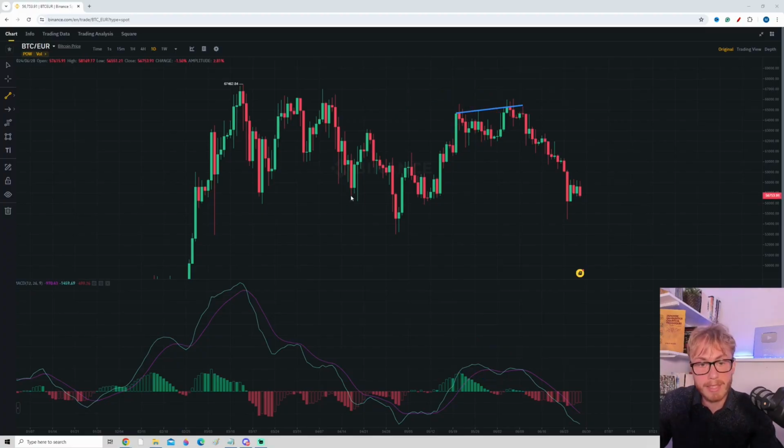The same thing can be seen right here. You can see the price printed one low and then a lower low, while the MACD printed one low and then a higher low here on the histogram. This right here is the opposite of what we just recently talked about. This is a bullish divergence and indicates a reversal to the upside.